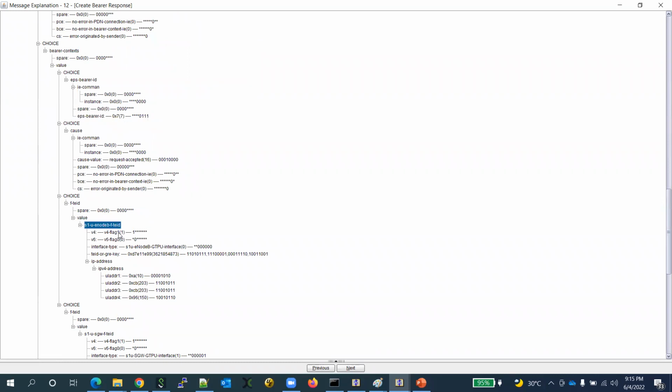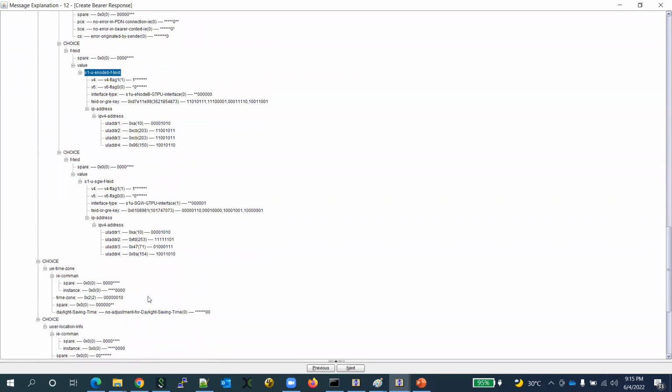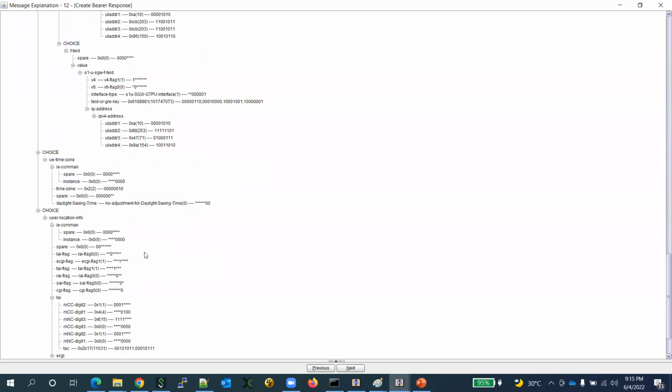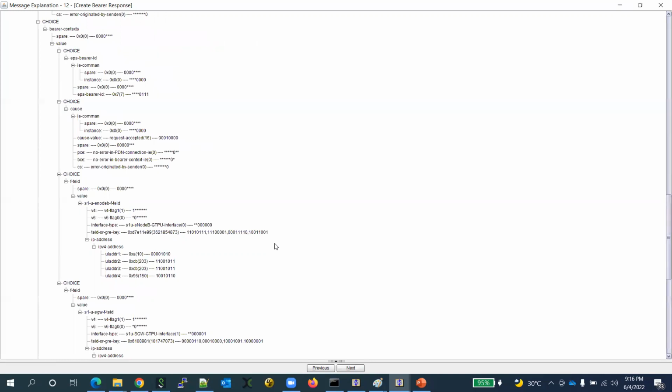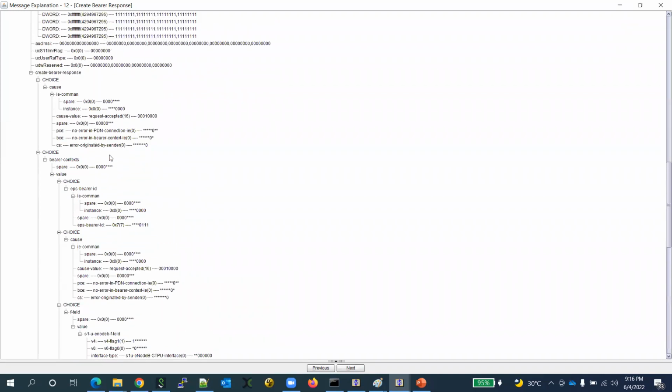The eNode B IP address is being provided, so it communicates directly with the eNode B, and the SGW user interface, the SGWU IP address, is provided here. Then there's no adjustment for time. Then the user location information, the tracking area ID, and the ECI information. So the main thing is this bearer ID.